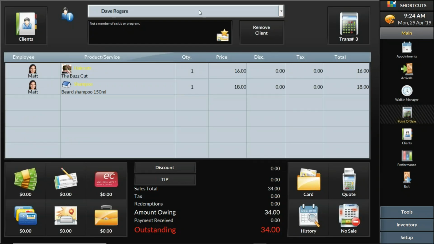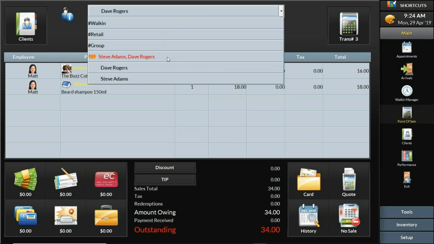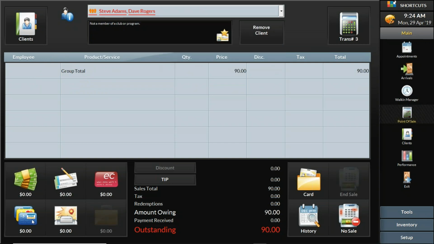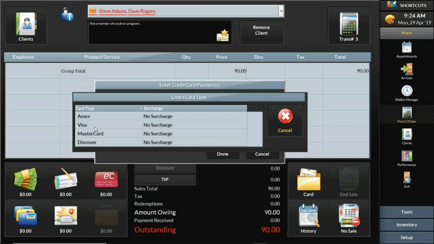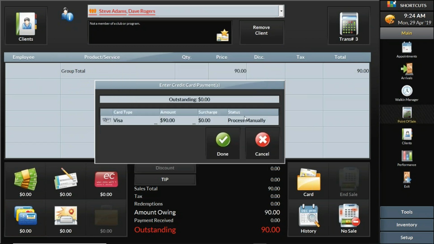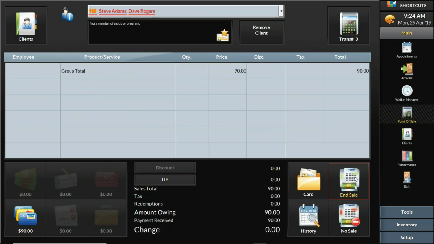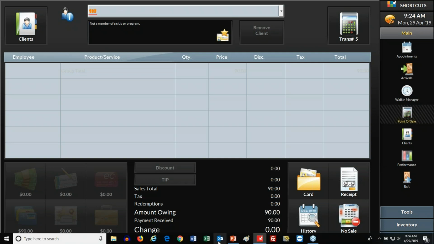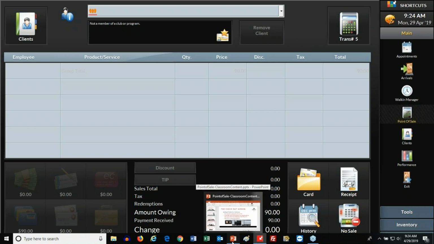Now that he's updated the product, I'll go back to the group, and then one of them paid with a credit card, again a Visa. So when I press end sale, Shortcuts will record this transaction and each employee gets credit for what they're supposed to receive. Okay, I hope those steps make sense so far. I know I seem to be flying through it, but it's a lot of material that we have to cover.